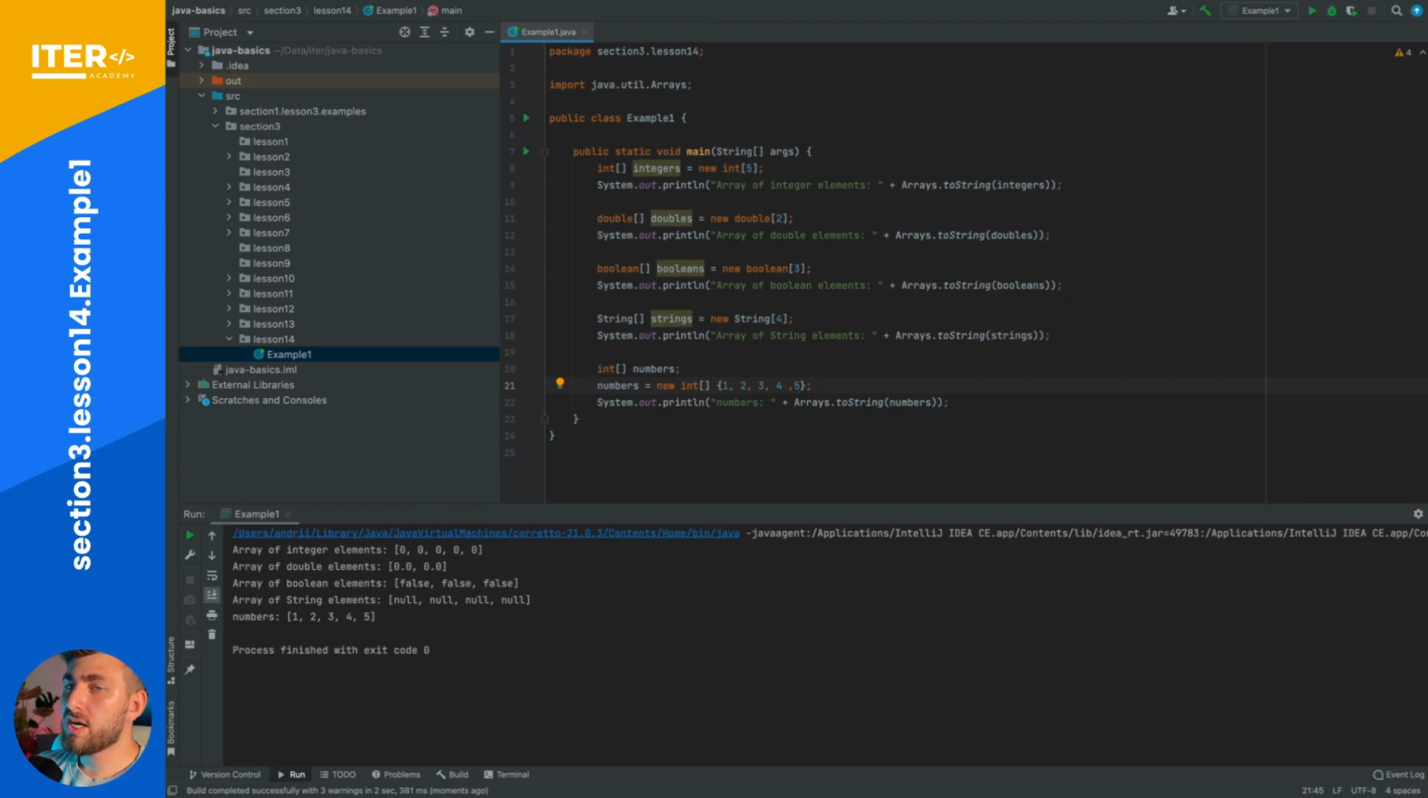So now let's see how we can access and modify the elements in the array. First, let's talk about accessing array elements. To access an element in the array, we use the array's name followed by the index of the element in square brackets. The index starts at 0, so the first element in the array is located at index 0. The second element is located at index 1, and so on.